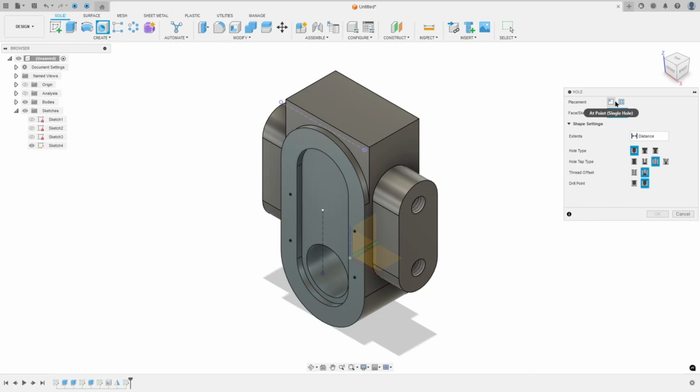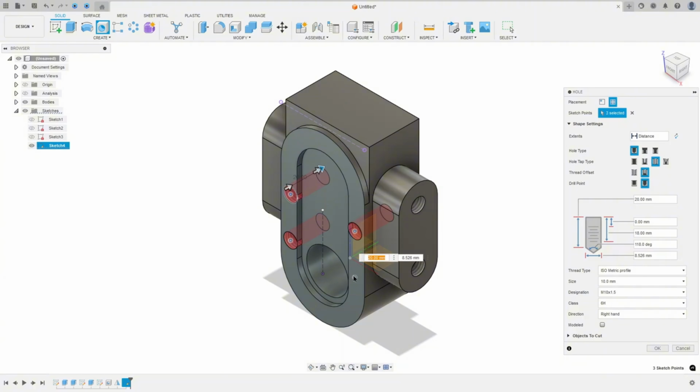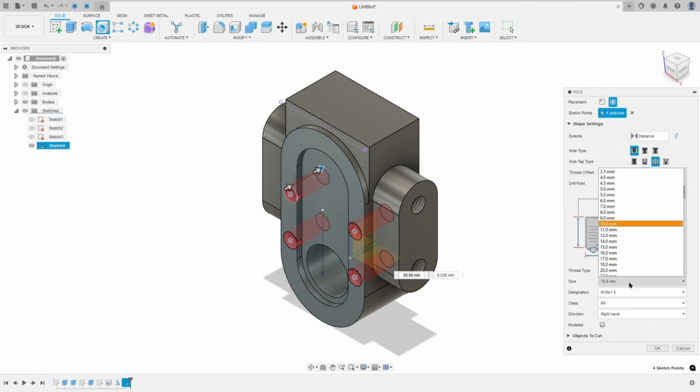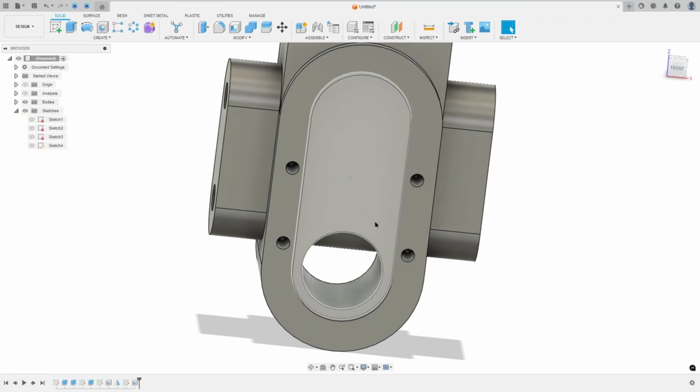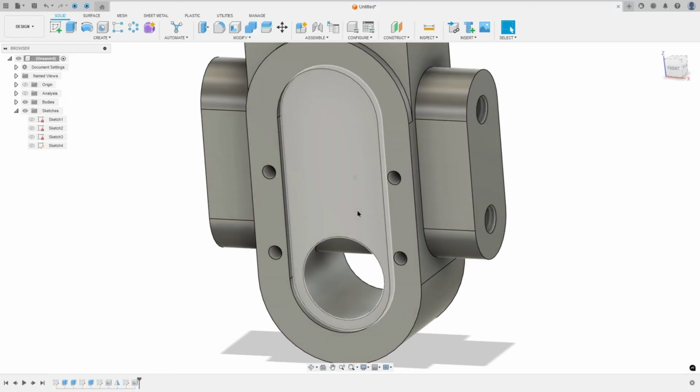So here go to placement, select from the sketch, select these 4 points here. The size is M5, and all this length here is 10 millimeters, and the thread length is 8 millimeters. And press OK. We made this. Okay.